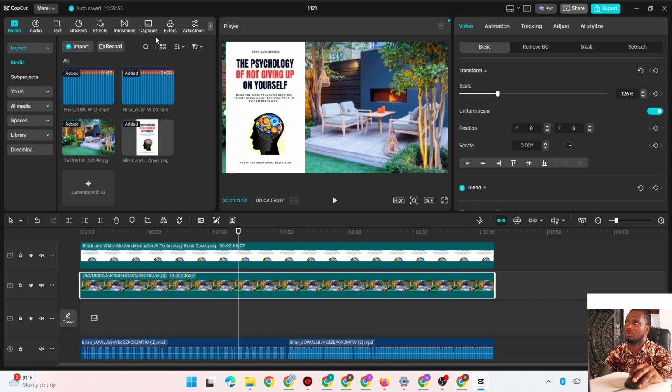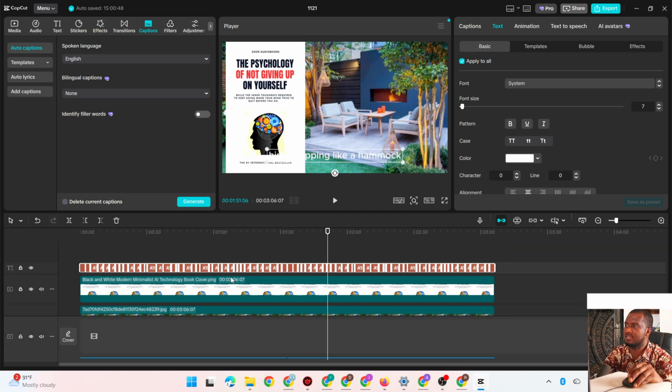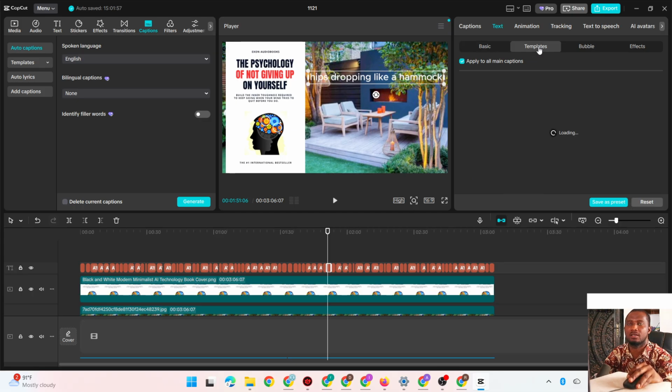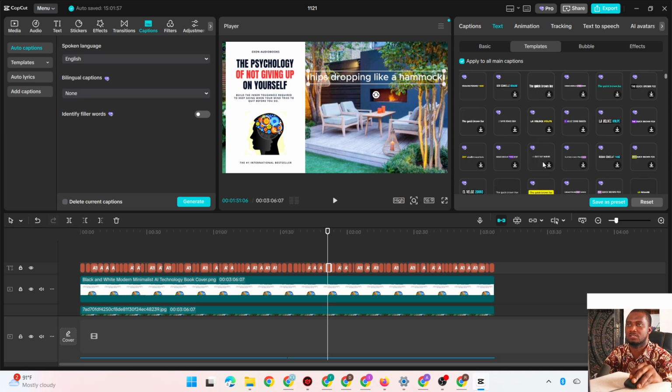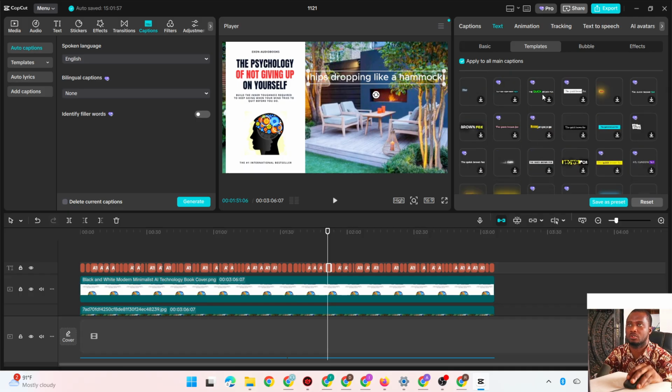Now I'll go ahead and click on captions and generate the captions right away. As you can see, the captions have finished generating. Now the next thing is to just drag and drop it where you want it positioned, which is here. Then move to text templates, which is on this right hand side. When you click on that, you see different text template formats. So scroll here and choose the best option that you want. I'm going to select this.